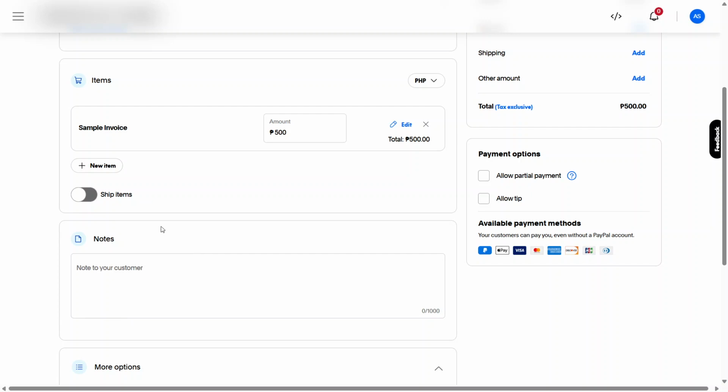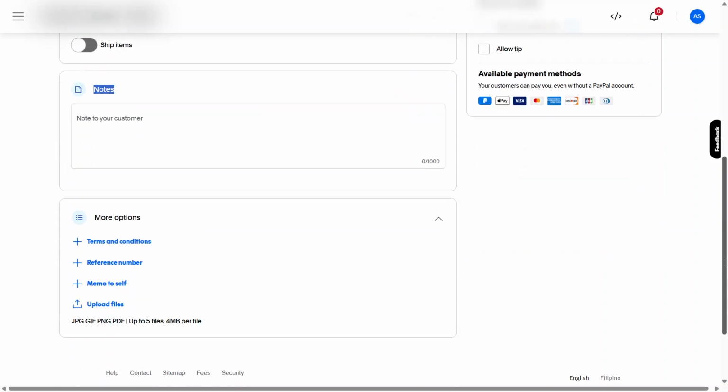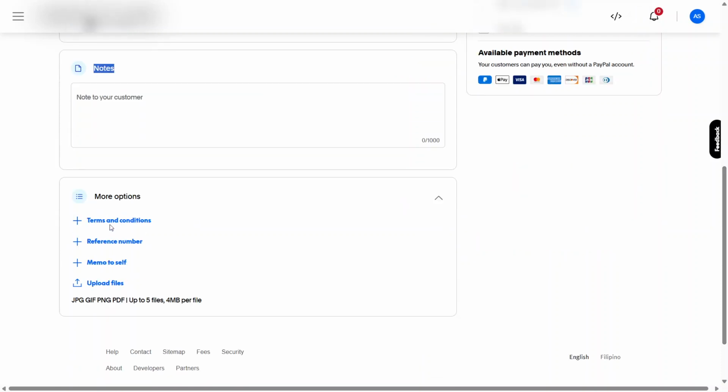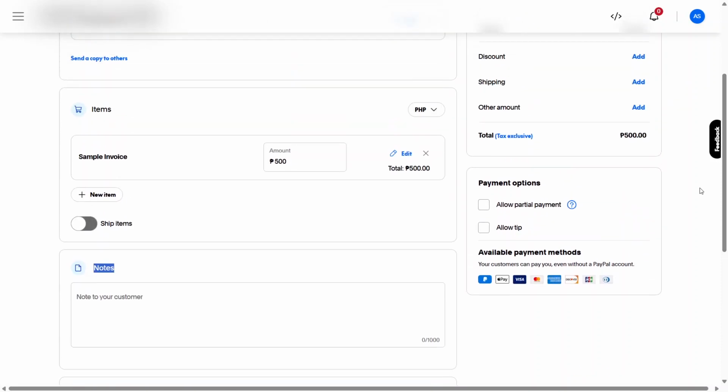You can also scroll down to add notes to your customer, and under More Options, you'll find fields for terms and conditions, a reference number, a memo to yourself, and even the ability to upload files such as contracts or supporting documents. On the right-hand side of the screen, there's a sidebar where you can enable partial payments and tips. Partial payment is useful if you want to let your customer pay in installments, and the tip option allows them to add a gratuity if they choose.